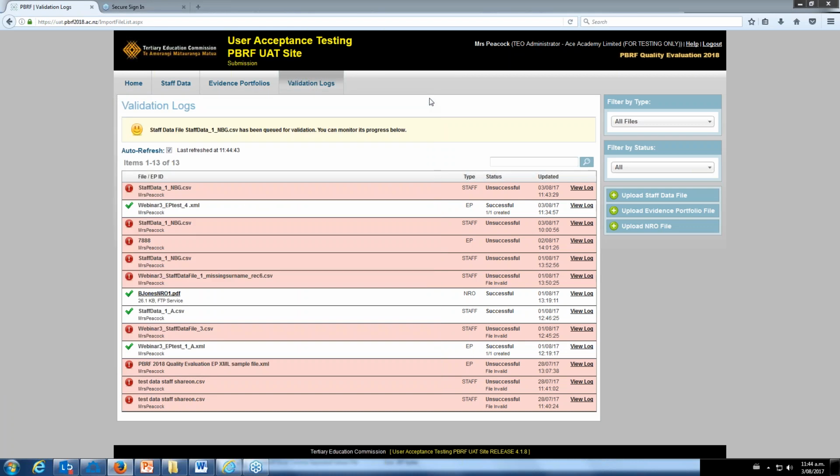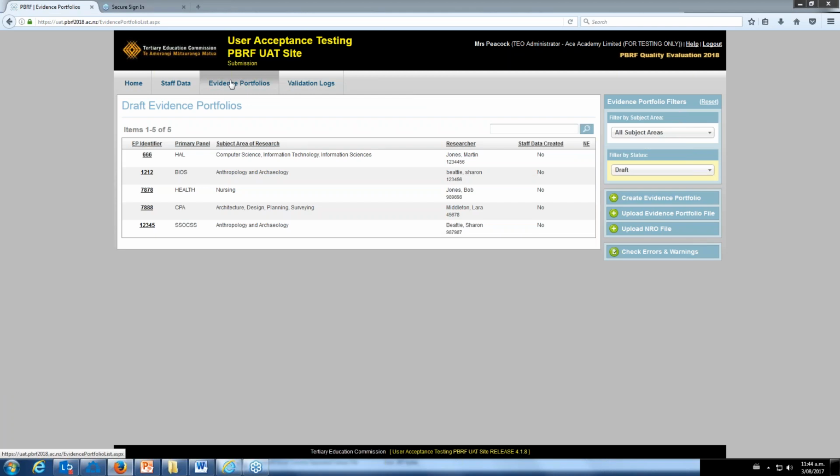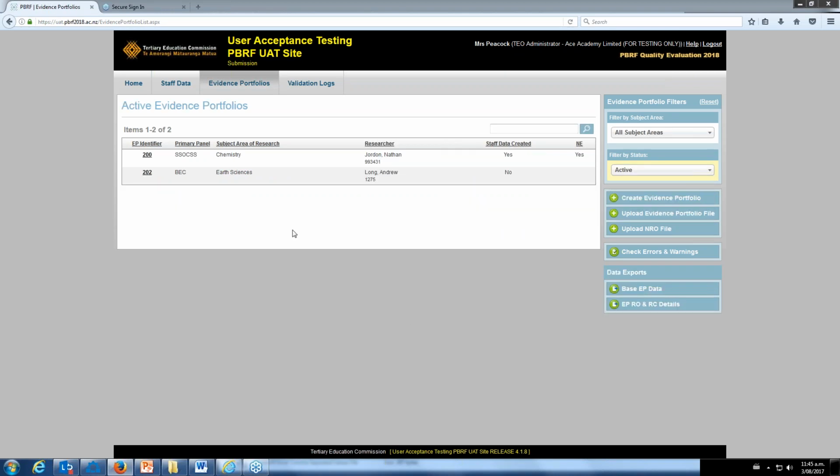I'm going to try loading another one now, but before I do, I just want to take you back to the evidence portfolio page, and remember the one that we loaded in, which was active status. So if you go to the filter by active status, this will be where you've got successful EPs. Okay, yes, number 202. So it's telling me staff data hasn't been created here, yeah?